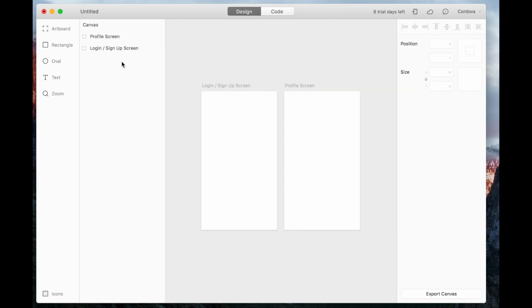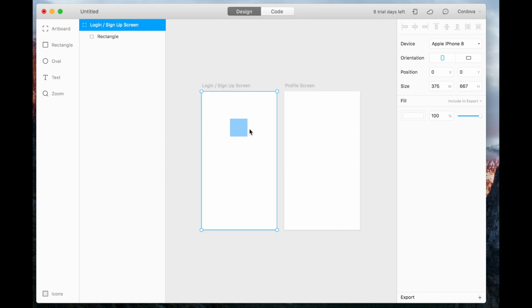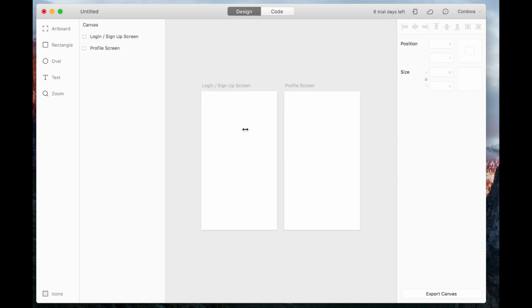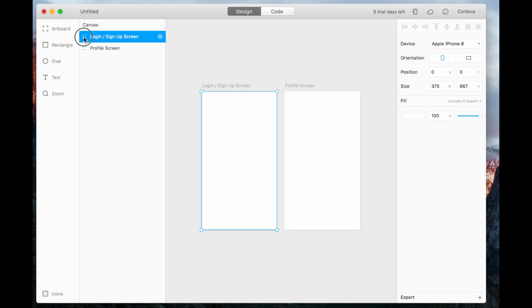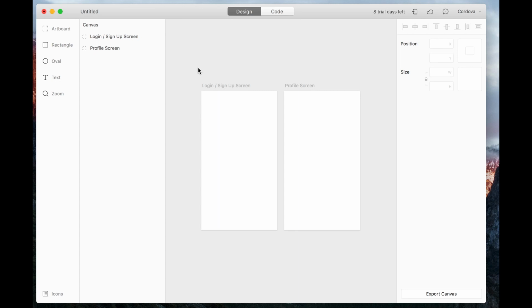Now for this tutorial, let's add something there. When we double click the login and sign up screen, you can also drag it up, and when you double click it there, you'll see a rectangle over here. But if you delete it, nothing happens. Nothing happens, right?